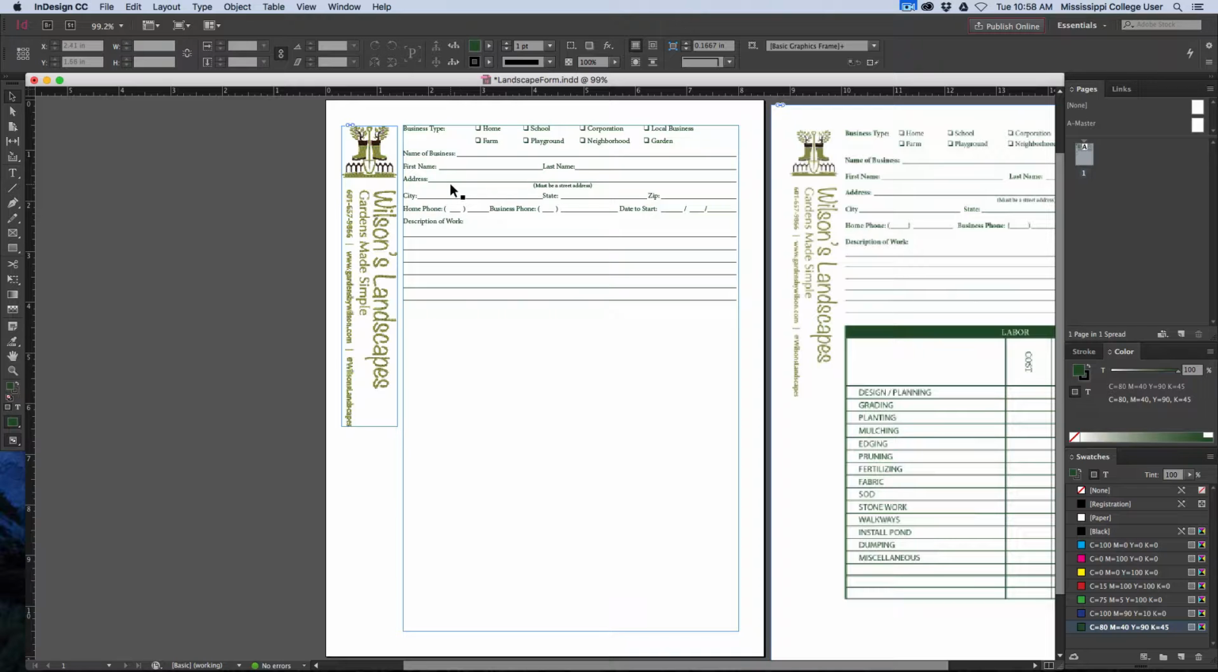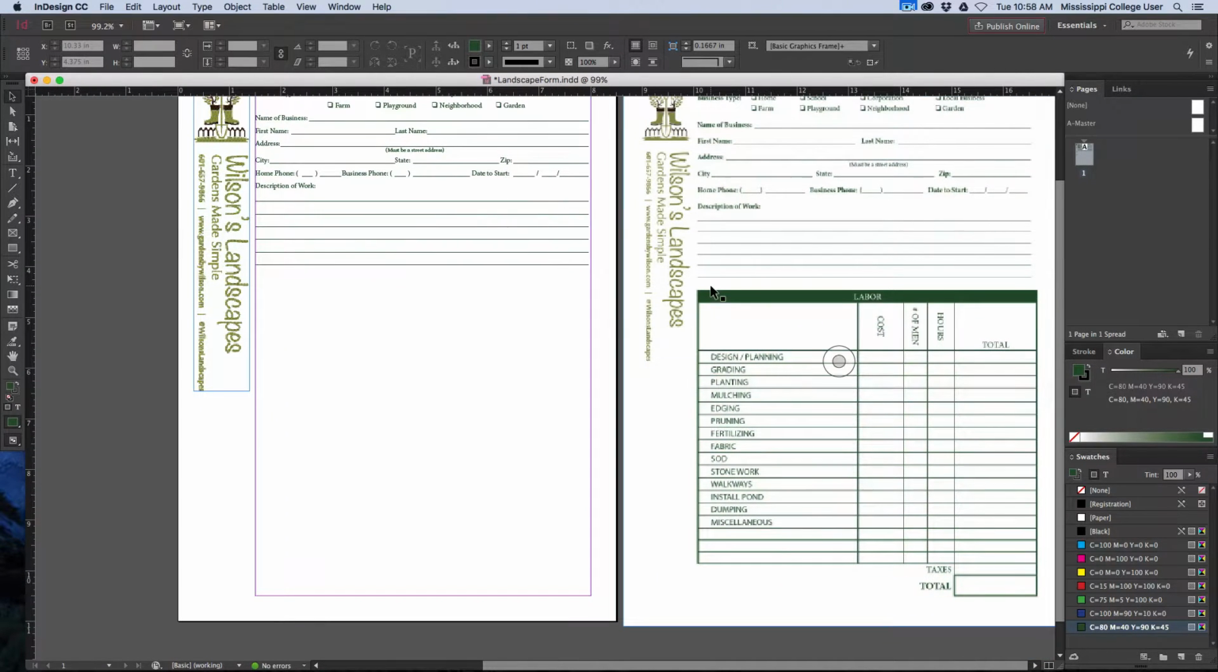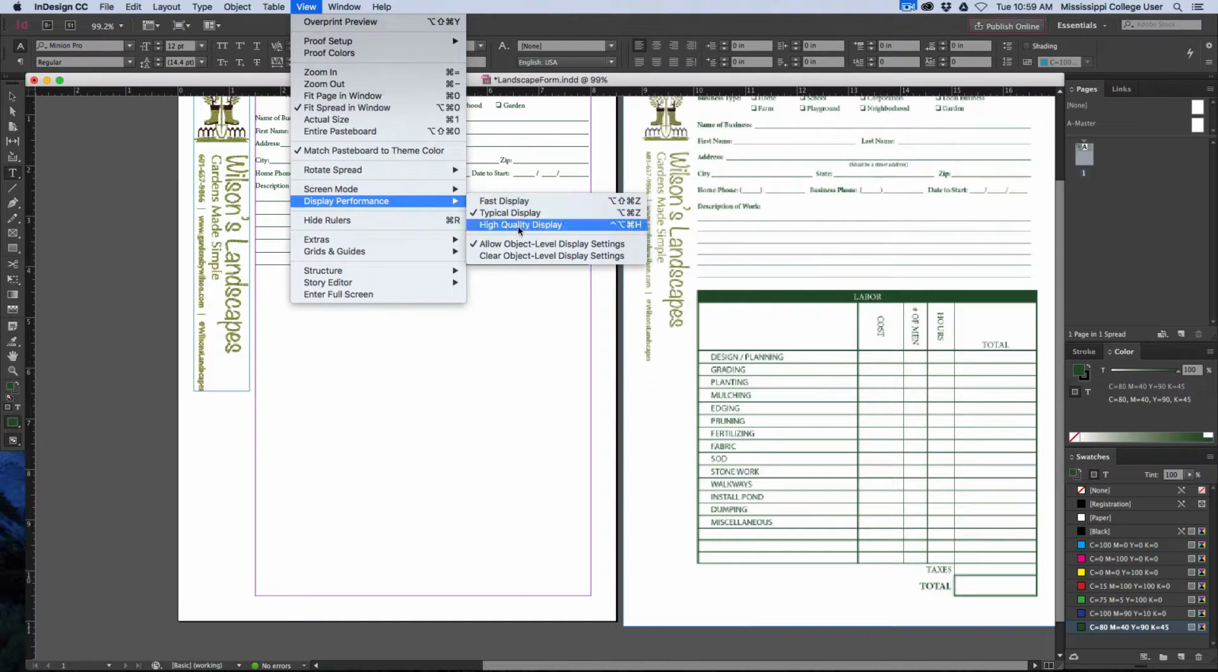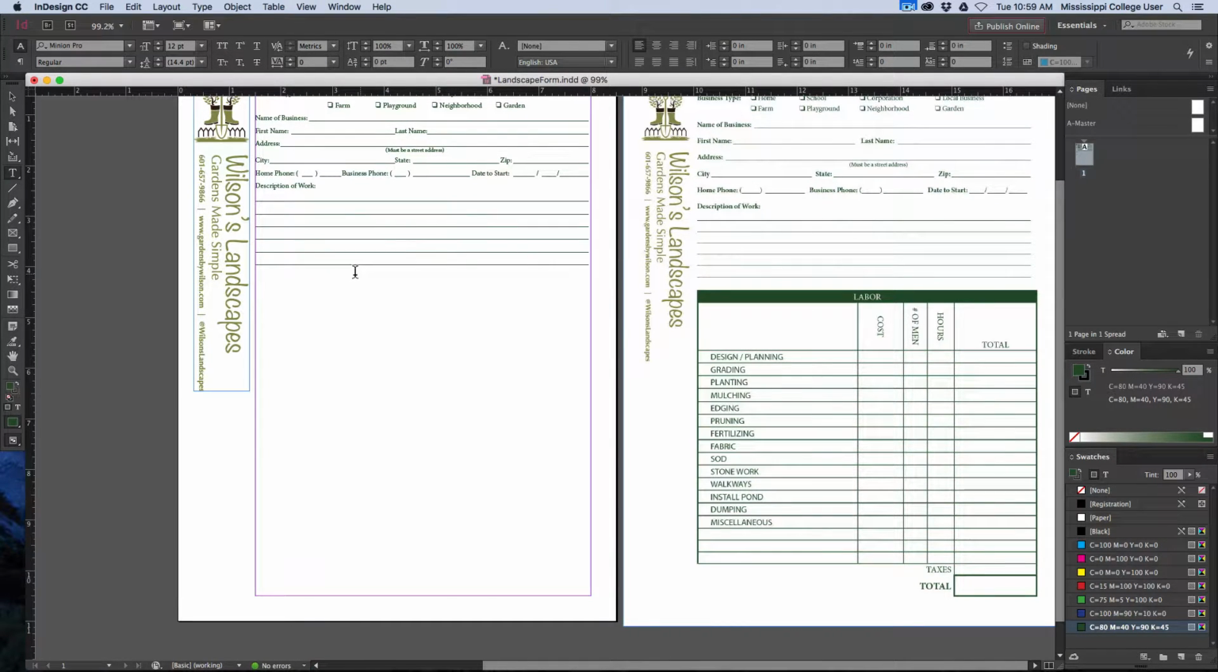All right, for the next part of this, we want to add the table that's down at the bottom. Again, we're going to grab our type tool, and the thing to remember about using tables is that all of your editing needs to be done with the type tool itself. There's no selection tool, no special editing tool with the tables. You're just using your type tool. Again, let's turn on our display performance high quality so we can actually see the area we're working with. Place your type tool at the end of your insertion point.